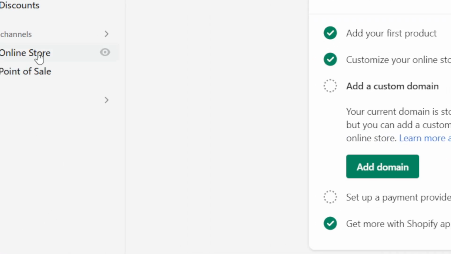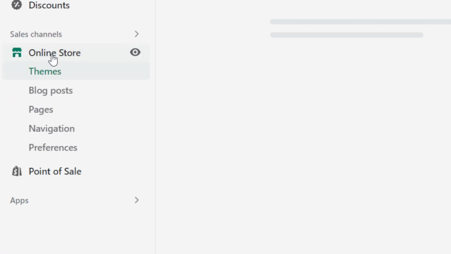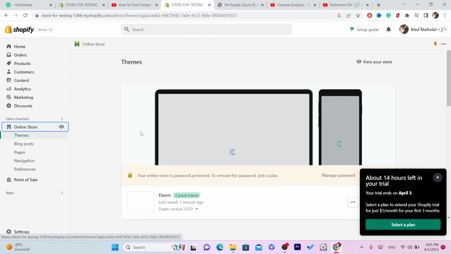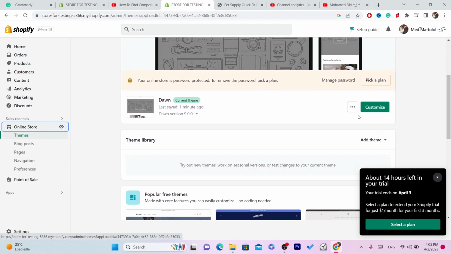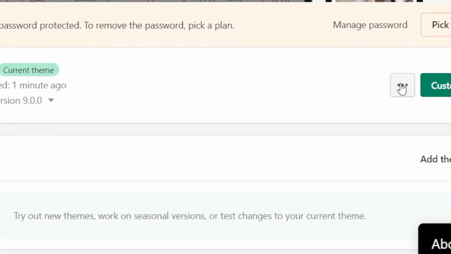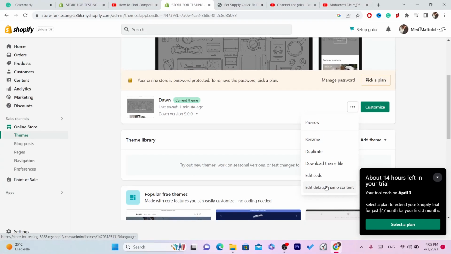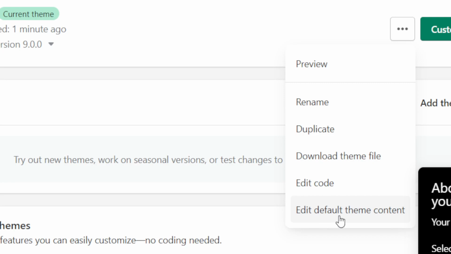Now, the first thing you want to do, guys, you want to click on online store, okay? And after, guys, you click on online store, you will find here three little dots, okay? You either see here three little dots or actions. You want to click on it. And then you want to click at the very bottom. It says here edit default theme content or edit languages. It depends. Okay, some people have here edit languages, some people have edit default theme content.